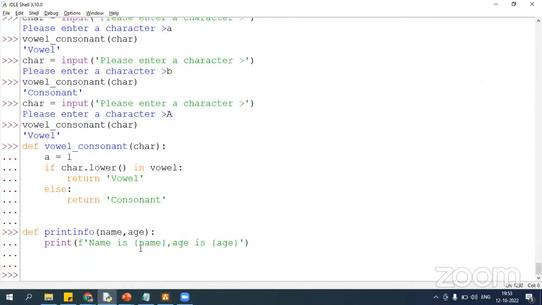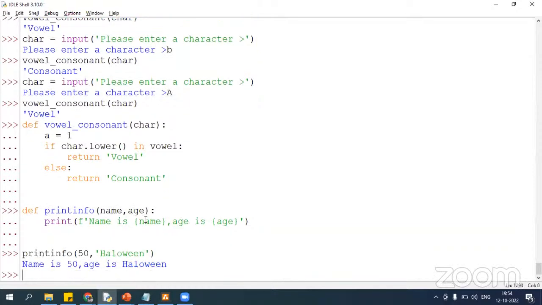Not needed. Okay. Now, when I'm calling this function, suppose instead of name by mistake, I pass 50. And instead of age, I pass, suppose, Halloween. So it says name is 50, age is Halloween. Now, do you think that's a correct output? No, right? It's a wrong output. But by mistake, the user has passed it. So what can we do?